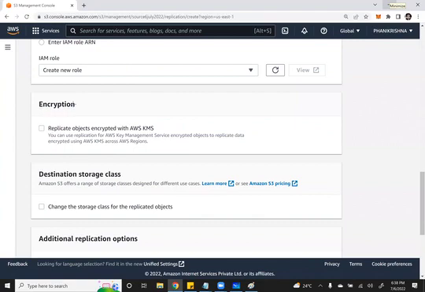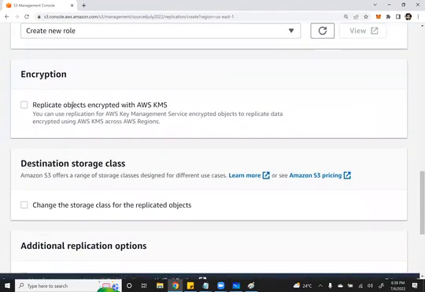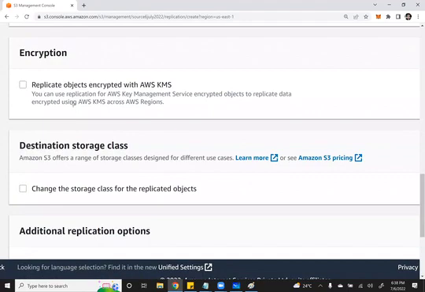That depends on the use case. If you are maintaining the destination bucket for a backup purpose, then there is no need to maintain all the data in the standard storage class. In that case, you can select something like Standard-IA. So even that is possible here. Under the destination storage class, if you would like to store all the objects in a different storage class from the source bucket, you can enable the checkbox, change the storage class for the replicated objects.